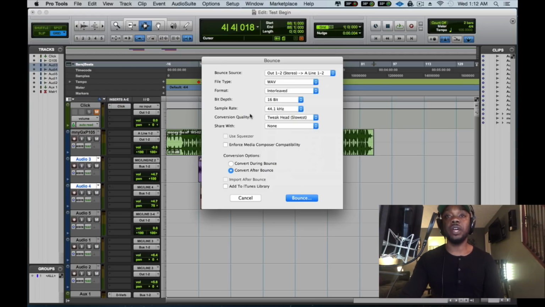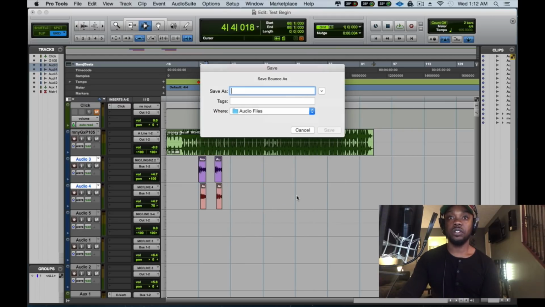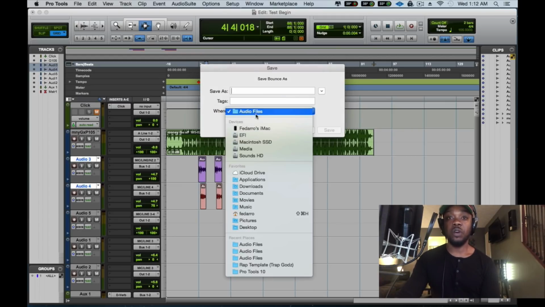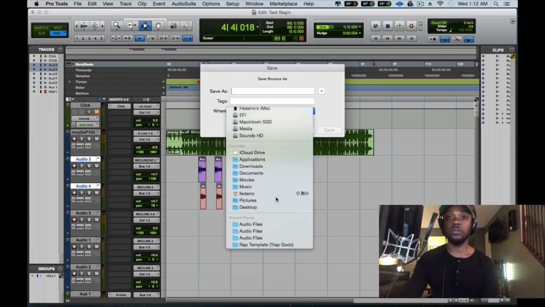If you want to do it a little bit higher and you want to preserve the quality, bounce it down in the same format as you recorded it. But if you know that you need to send it to radio, or put it on iTunes, or your major distributors, they usually only accept these formats: 16-bit, 44.1 kilohertz. Then you press bounce. Then we're going to find out where we want to bounce the song to.